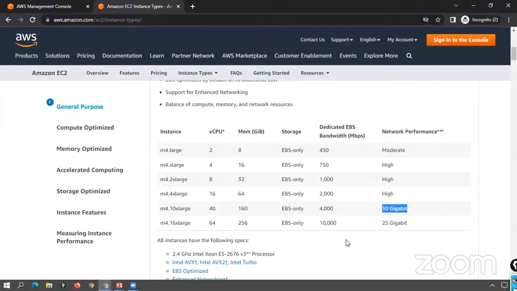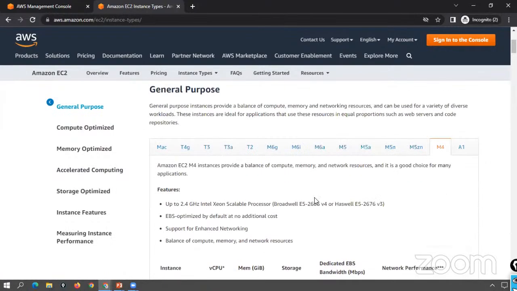Let's say, for example, you want to run a web server with a general purpose workload. You do not want any high-end performance. You want to just run a general purpose server. You can plan for the general purpose category. So let's say you want to go with a low budget, but you want some kind of moderate performance. Instead of planning for the T series, you can start with M4, or you can start with M5 if the M4 category is not working properly for you.